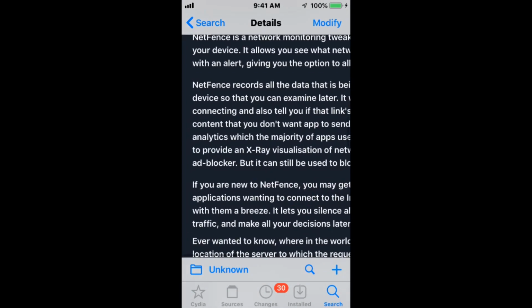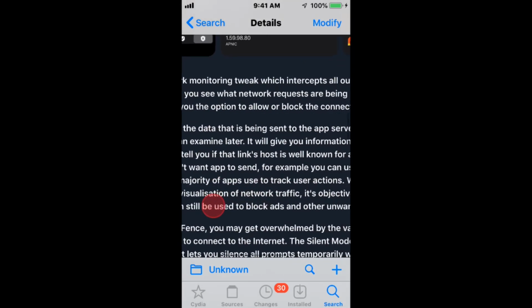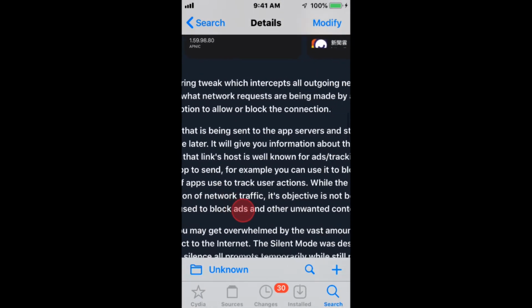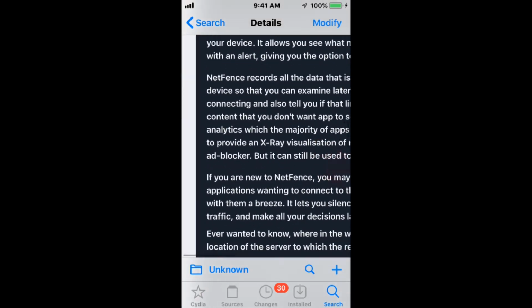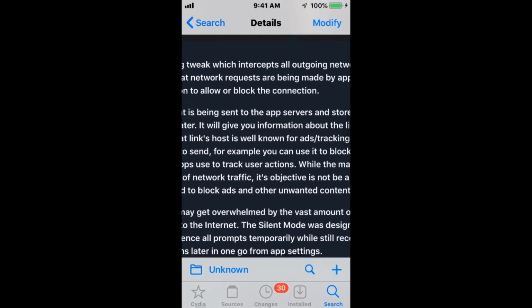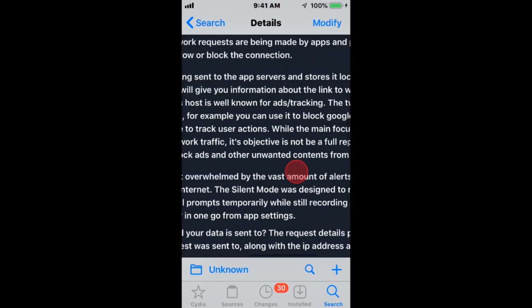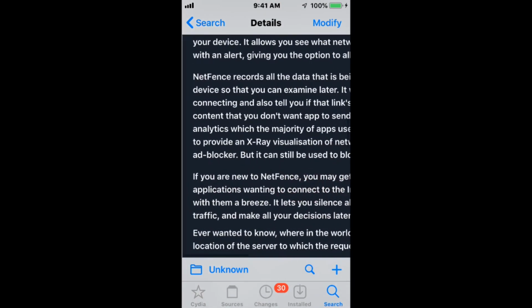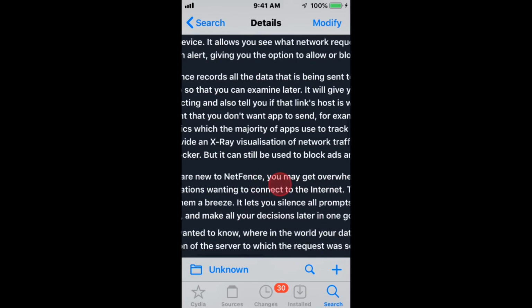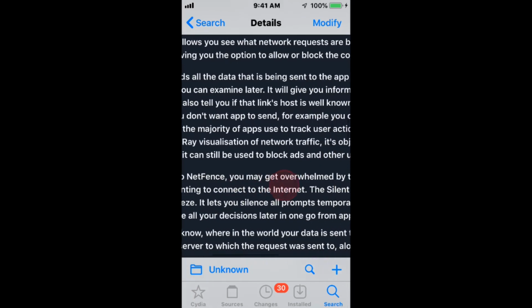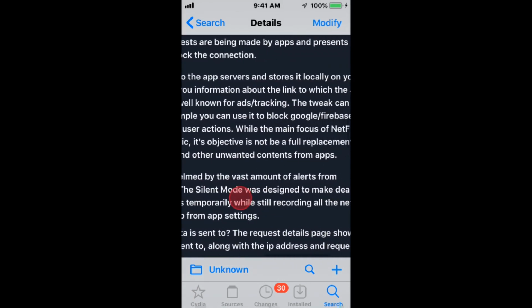So it's pretty cool. The network monitoring tweak allows you to intercept all outgoing network connections from your device, see what network requests are being made by apps, and presents you with an alert, giving you the option to allow or block the connection. It records all the data that is being sent to the app servers and stores it locally on your device so that you can examine it later. It gives information about the link the app is connected to, and also tells you if the link's host is well known for ads or tracking.